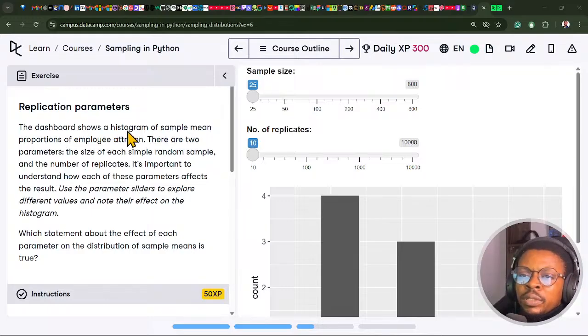The dashboard shows a histogram of the sample mean proportions of employee attrition. There are two parameters: the size of each simple random sample and the number of replicates. It's important to understand how each of these parameters affects the result. Use the parameter slider to explore different values and note their effect on the histogram. Which statement about the effect of each parameter on the distribution of the sample means is true? Okay, let's see.